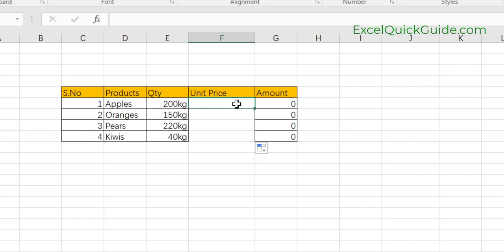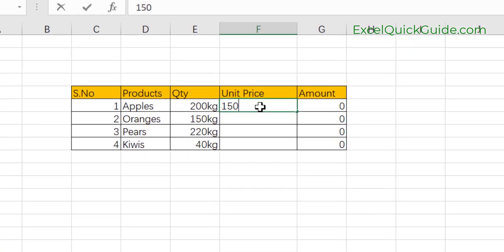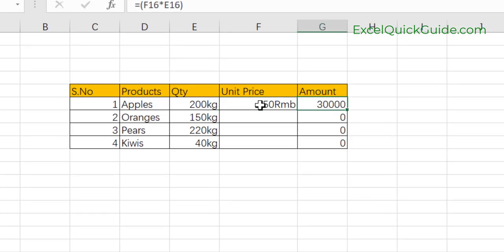Now go to the first cell. Of course, if you want the border, just click on that. Border will be there. Now I said this is 200 kg of apples, say 150, right? Just enter 150 and press tab. You see that RMB is there, and oranges 200, unit price is 200 RMB per kg. Just enter 200 and press tab. So that also gets 30,000.